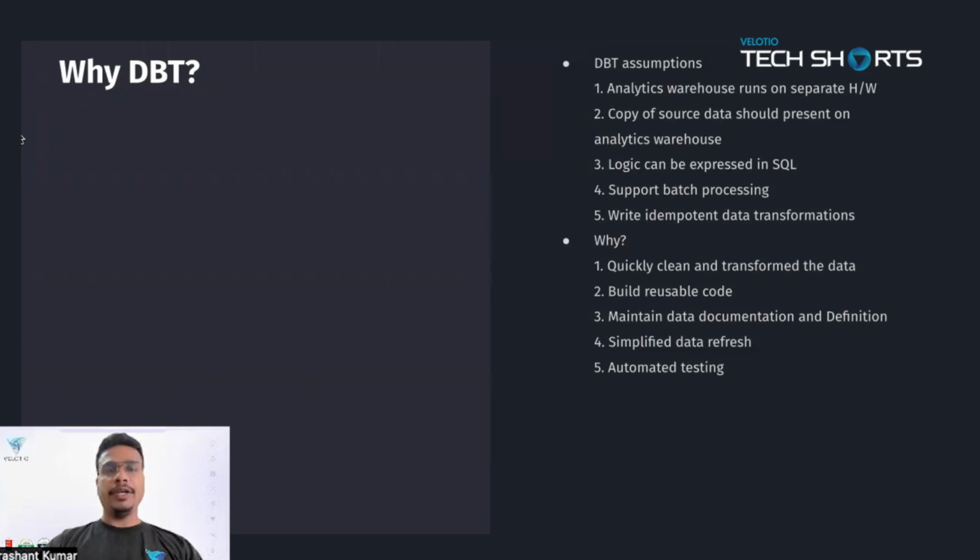DBT builds transformed data models in the same warehouse as your source data. Data should not move between warehouses in the process of data transformation. DBT uses SQL to transform the data. If your transformation cannot be expressed in SQL, then you can also use Python. DBT is a batch processing tool. Idempotent means no matter how many times you run the model, it must result in the same output. If these assumptions don't work for your project, then DBT may not be the right solution for your project.